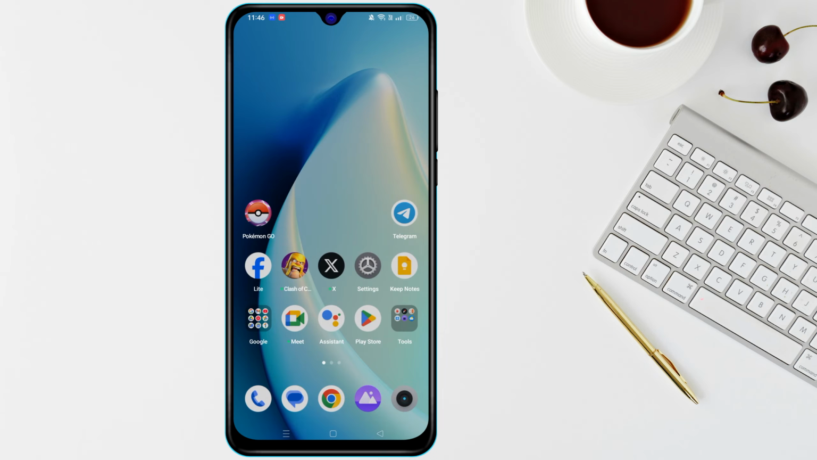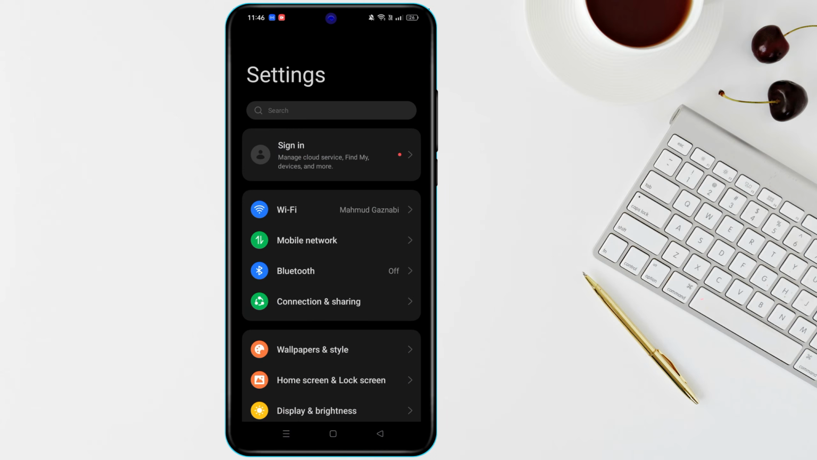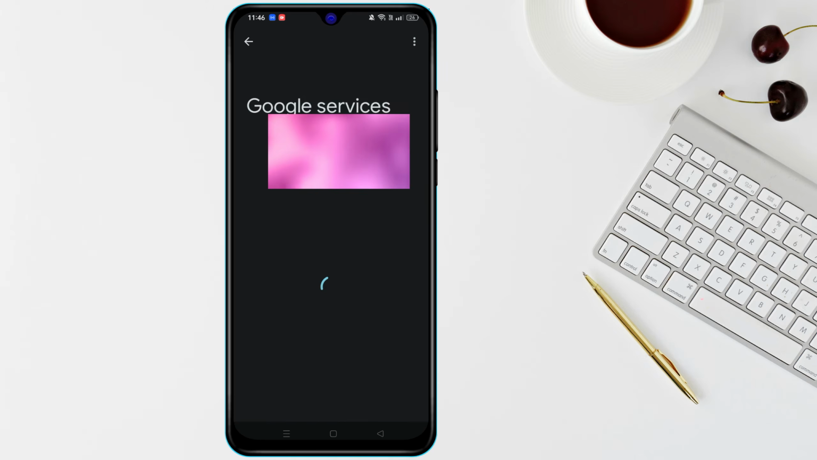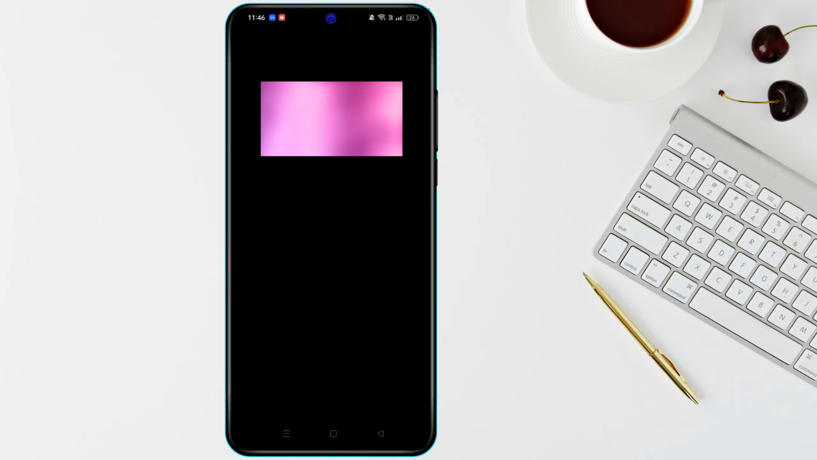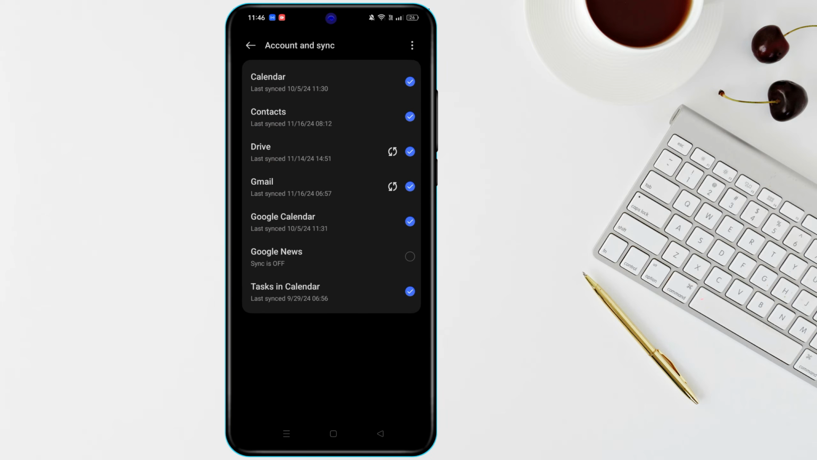Next, check Google account synchronize settings. Open Settings, Accounts, Google. Make sure Pokemon Go is listed under synchronized apps. If it's not, add the account again and enable synchronizing.